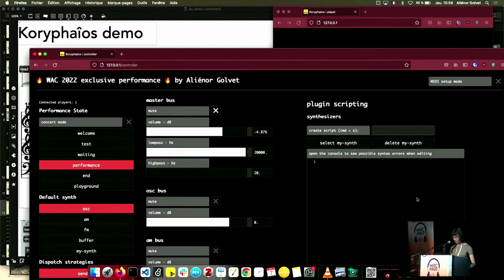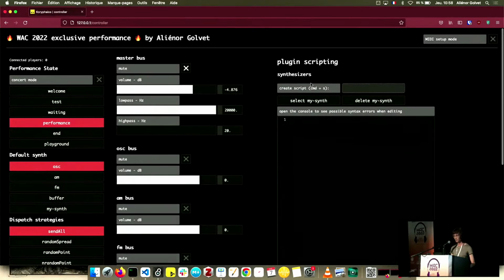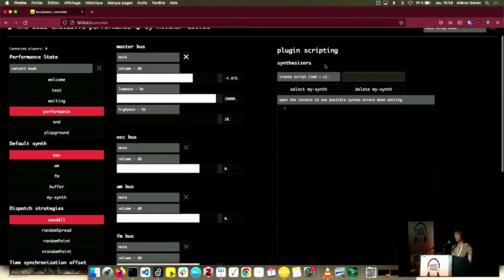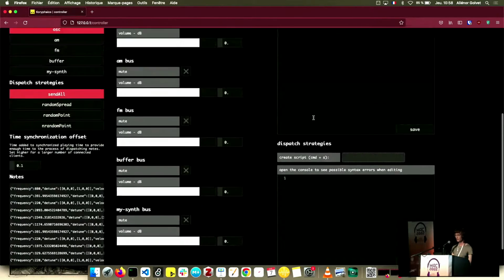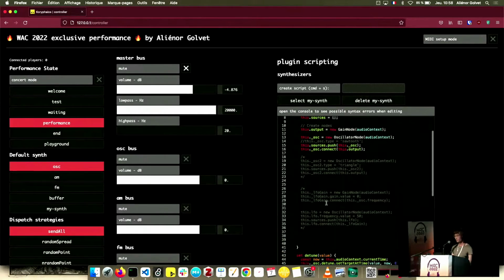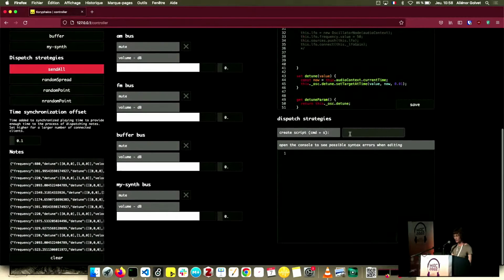And also, what we included are possibilities to customize some aspects of the application. So you can, using these editors here, create your own synthesizer using the Web Audio API. And you can also create your own dispatch strategies. That is the set of instructions that the server will follow to dispatch the different nodes to the clients connected to the network.